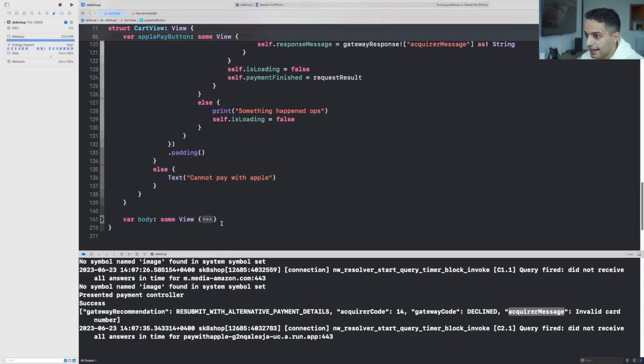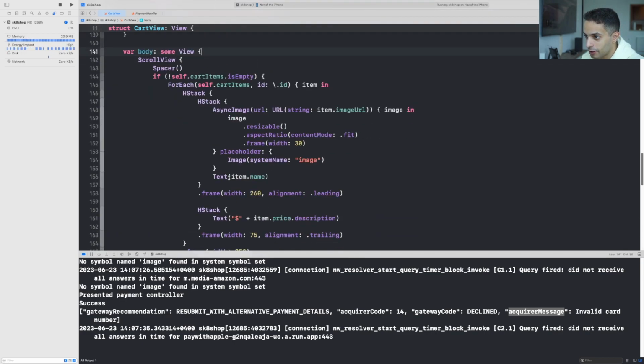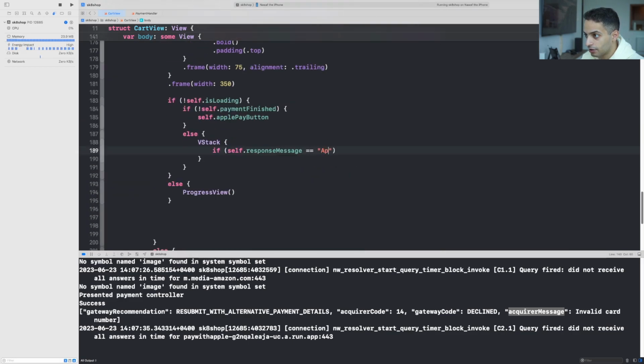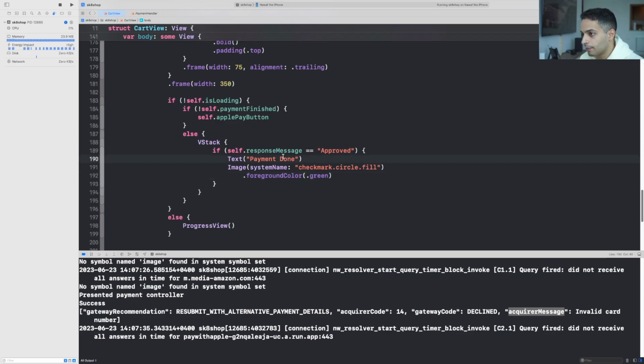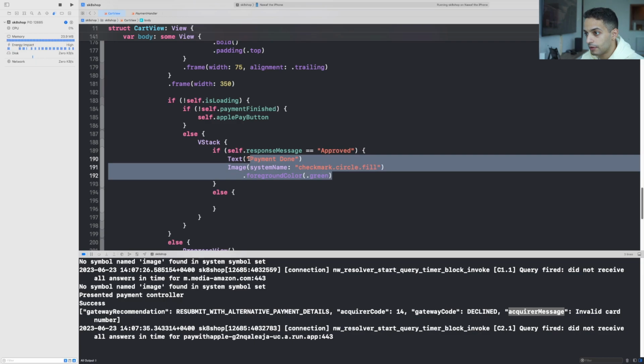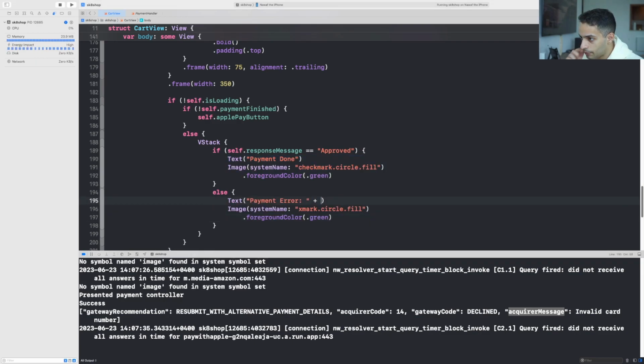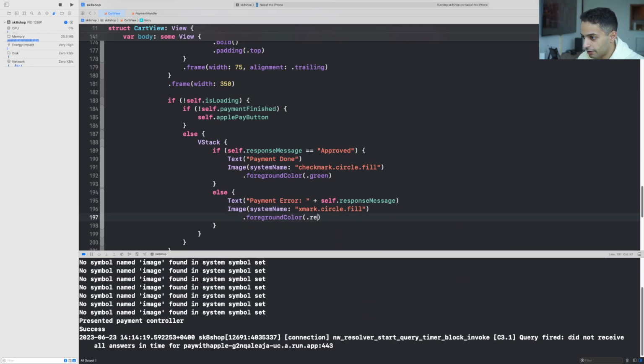Okay, we also need to handle what we display to the user when the payment is done. If response message is approved, and only if it's approved, then you display the green check mark that says payment done. If it's anything else, then you want to display payment failed, and you want to display payment error, and then just do that message here. Oh, don't forget to make this red.